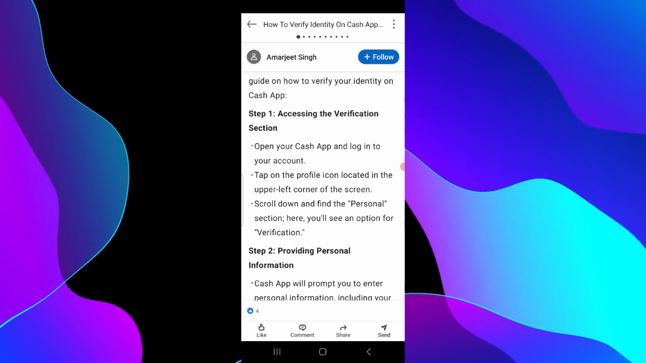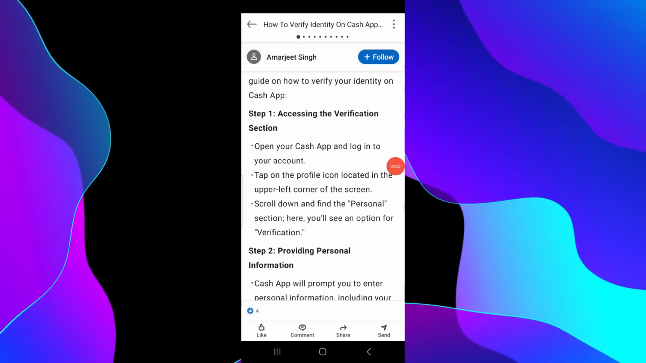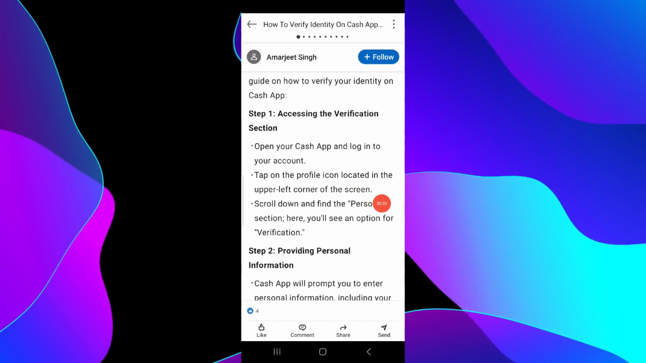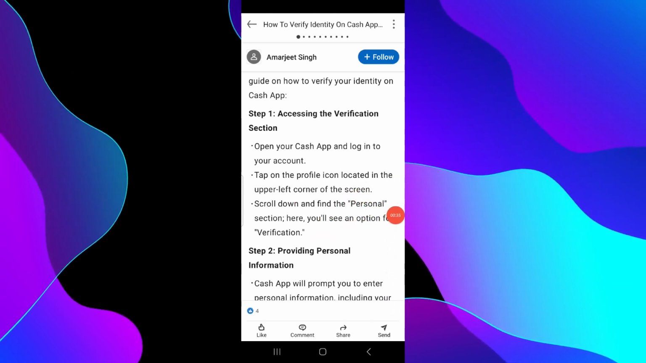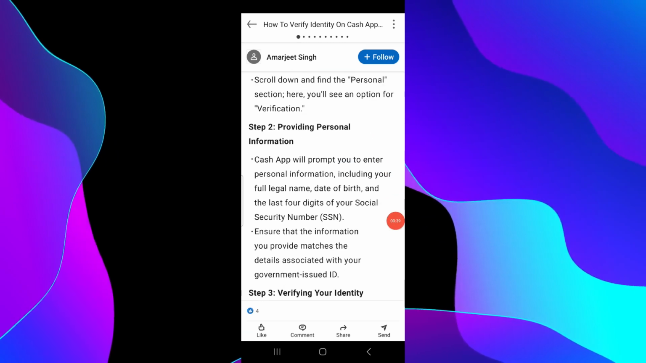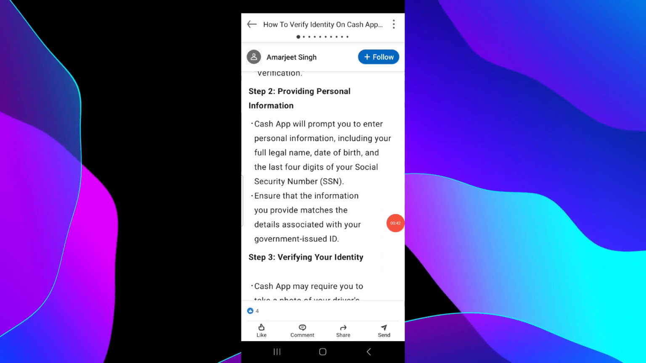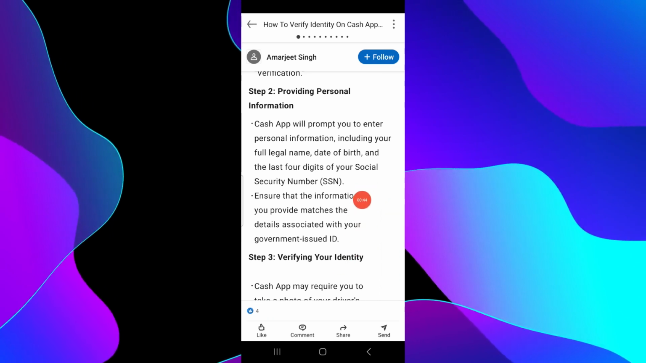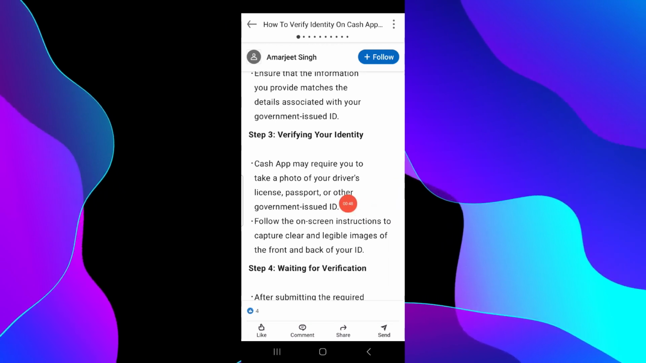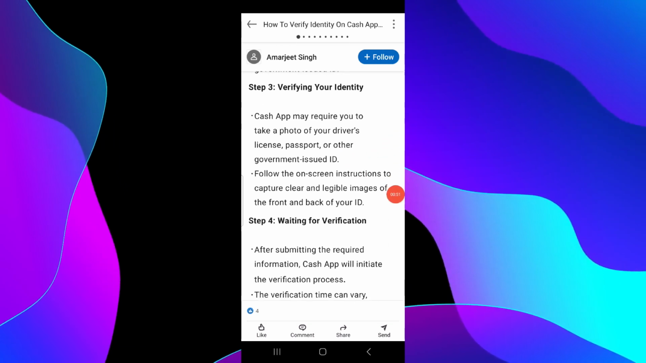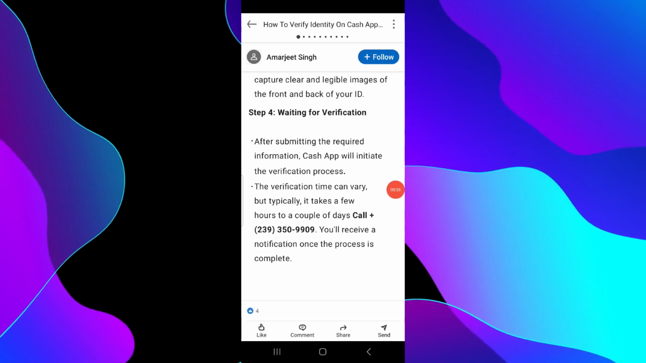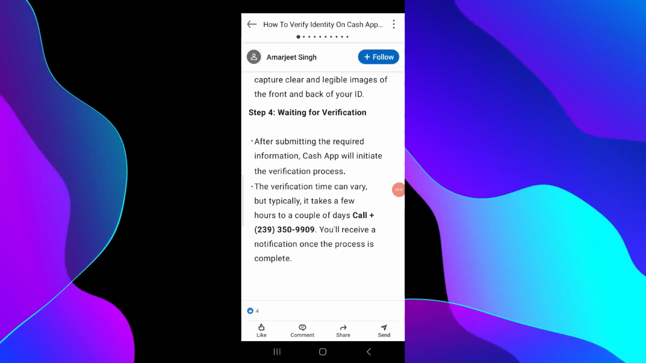First of all, you will just open your Cash App and log in to your account. Go to your profile located in the upper left corner of the screen. Just click on personal, then click on the verification section, and at the verification you have to provide a government issued ID or an SSN ID. Then your identification will be verified in some time, and it can take up to a couple of days. By this way you can do it, and it's an easy way too.